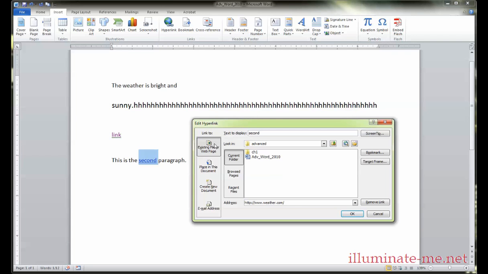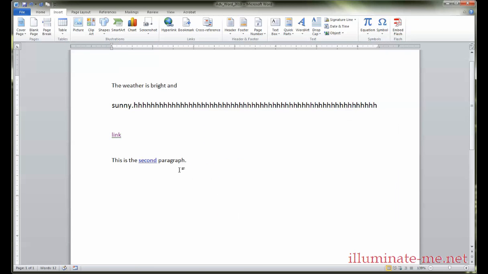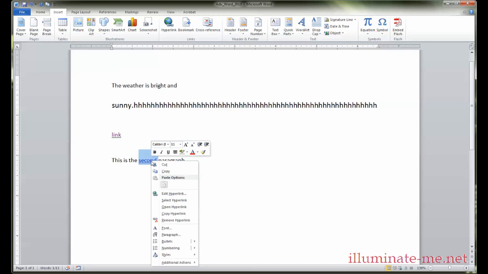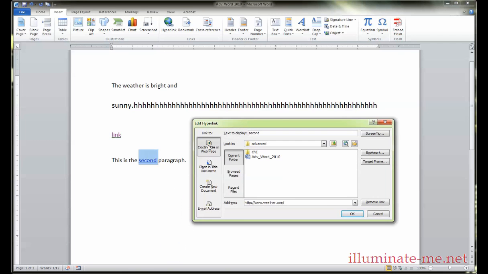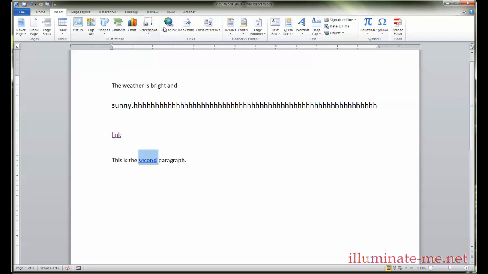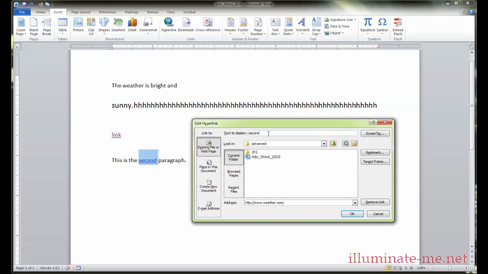So once you've chosen your text to display and then your optional screen tip and the link to item on the left, and either your website address or email address below here, you click on OK. And again, if you wanted to edit your hyperlink, you just select your hyperlink, and you can either right click it and go to edit hyperlink, or just go back to insert hyperlink and then make your changes and then hit OK.